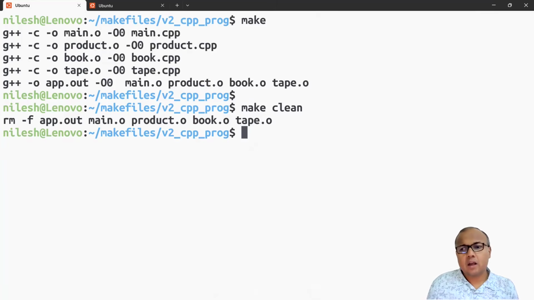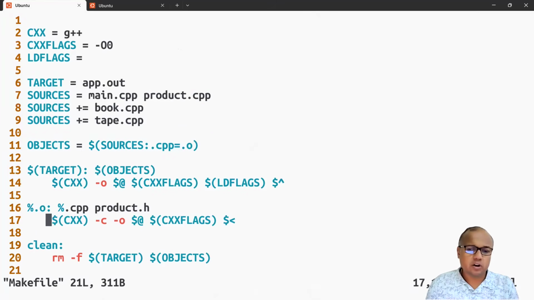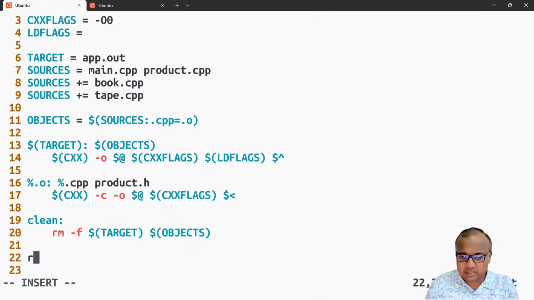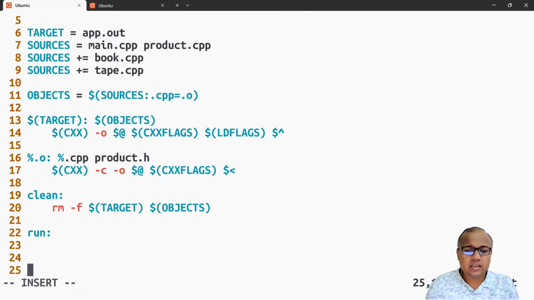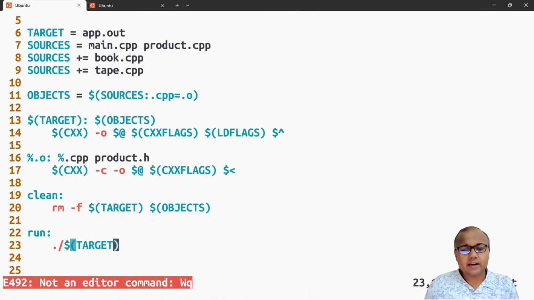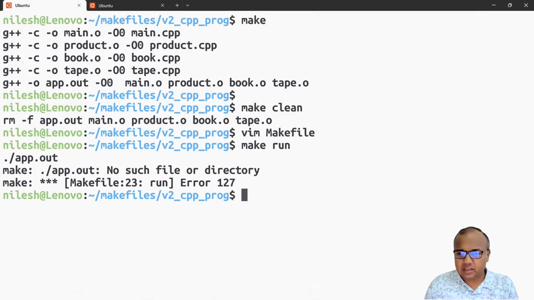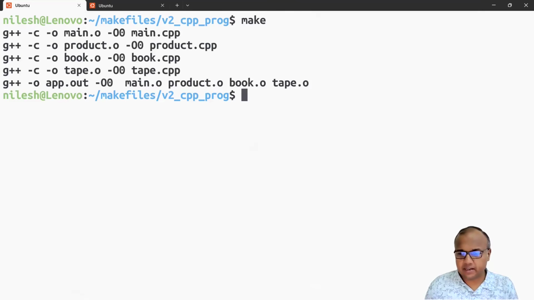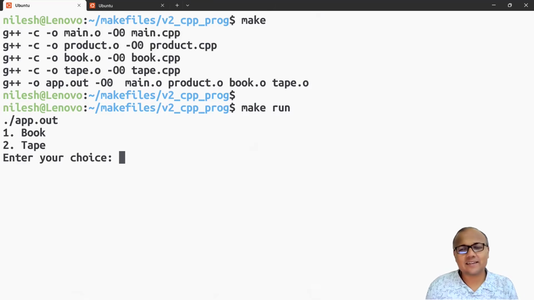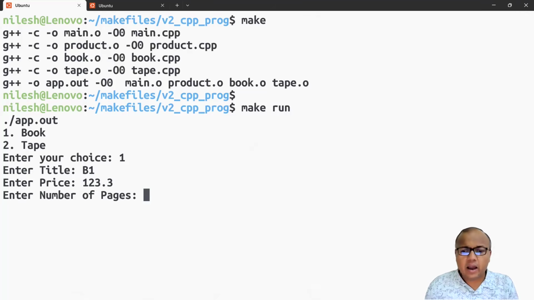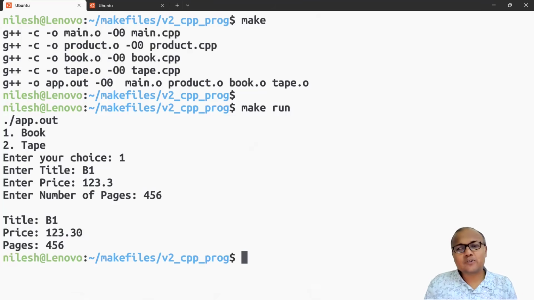Going one step ahead, I can also add some more rules. One of the rules I can use for executing the application, where I can mention run. I know that my application can be executed as simply ./app.out, or if you do not want to hard code, you can mention the name target here. To run this, I can simply use make run. And you see that your application is able to execute. Let me first make it and then make run. My application is ready, where you can enter, let's say, book. I have book one, the price, something. I want to give some pages, and you see the result.